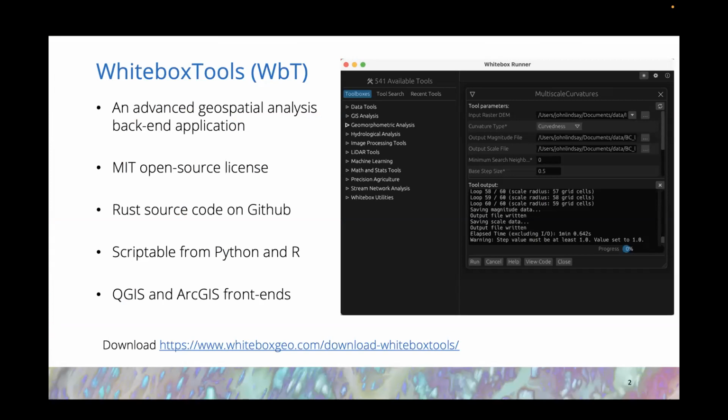Okay, so to begin with, I assume probably not everyone in the audience is aware of what WhiteboxTools is. Many of you will be, but maybe there are some details I can provide that you may not be as familiar with. So first off, what is WhiteboxTools? WhiteboxTools is essentially an advanced geospatial analysis backend application. At its very root, it is a command line interface application, and it's intended to then be married to different front ends.